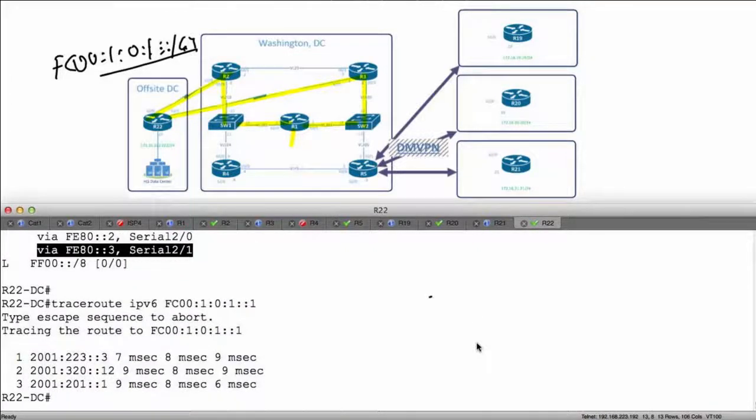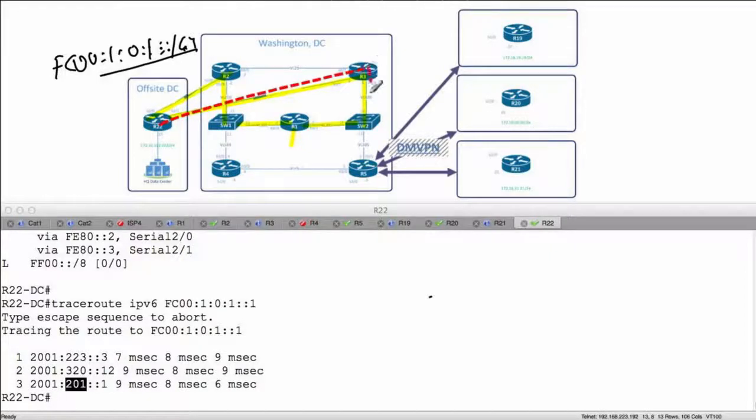notice I didn't load share. I went from 2001, to 3, to cat2, down to R1. So the path that I took was the path that I would have expected to take. I went this way, to this way, to this way. The reason being is that this path right here is a /64. This one is a /61. The longer match is going to determine which direction I take.